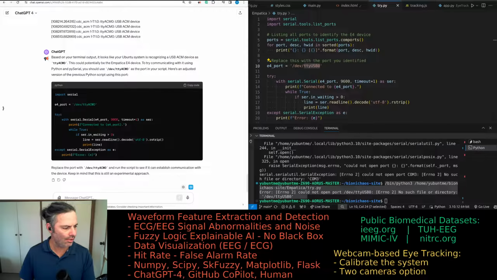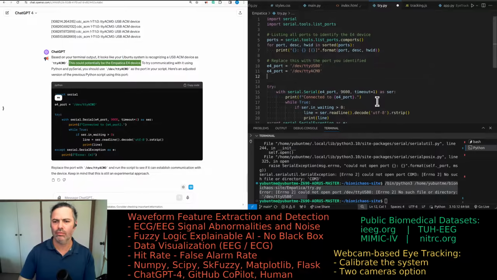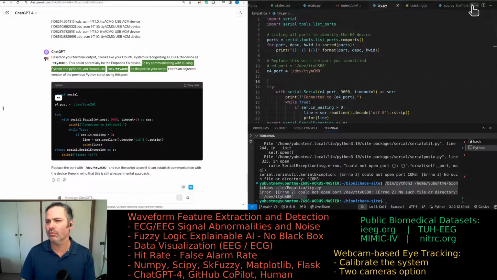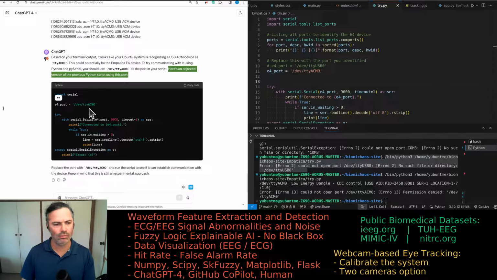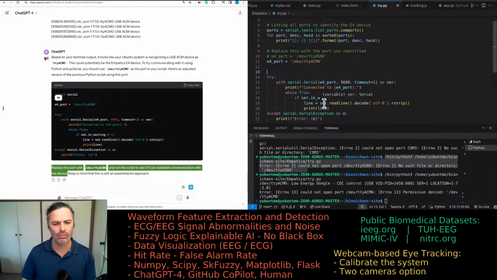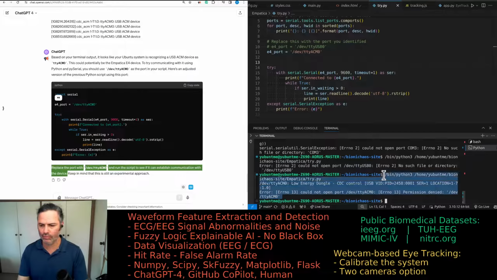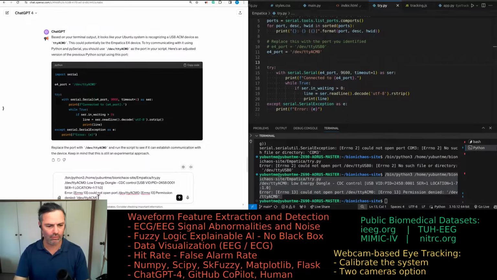Based on your terminal output, it looks like your Ubuntu system is recognizing a USB ACM device as ttyACM0. This could potentially be the Empatica E4 device. To try communicating with it using Python and PySerial, you should use /dev/ttyACM0 as the port in your script. Here's an adjusted version of the previous Python script using this port. Replace the port with /dev/ttyACM0 and run the script to see if it can establish communication with the device. Keep in mind that this is still an experimental approach.